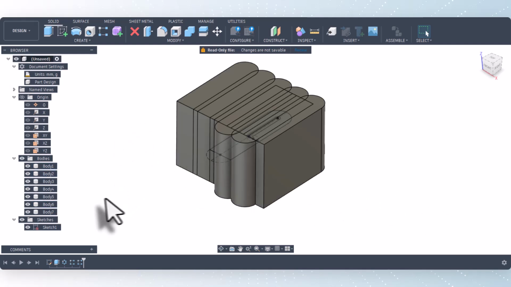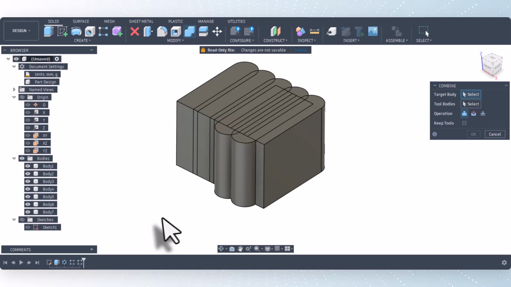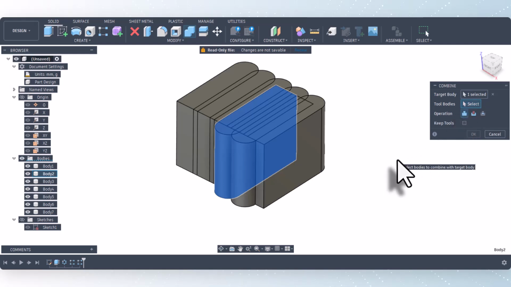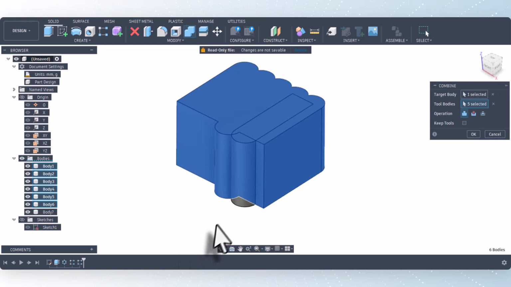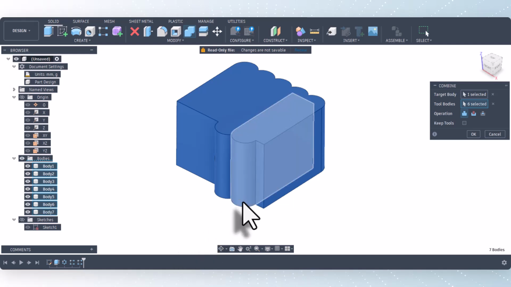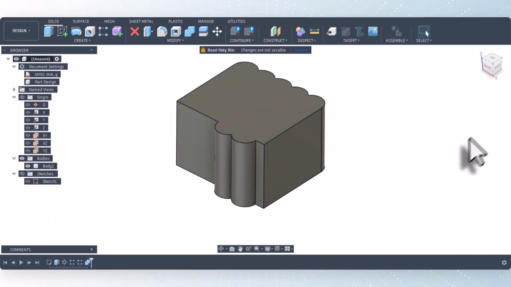The next thing I want to do is combine all of these together, and I'm going to turn off the visibility of the sketch for a minute. And so I'll do combine, and I'm going to select one of these bodies, and then I will tell it to select tool bodies, and I'll select the other bodies. So you can either select them on the graphic screen or in the browser. And so I have all of those bodies selected. I need to get this one. Okay. So I have the original plus 6 copies selected. I want to join those together. Okay, so now over here in the browser, we see that we have one body.